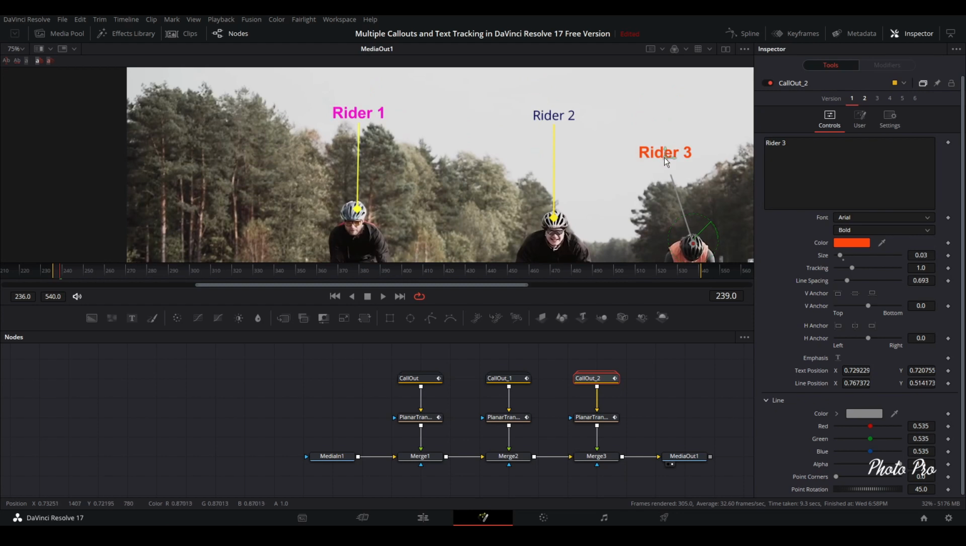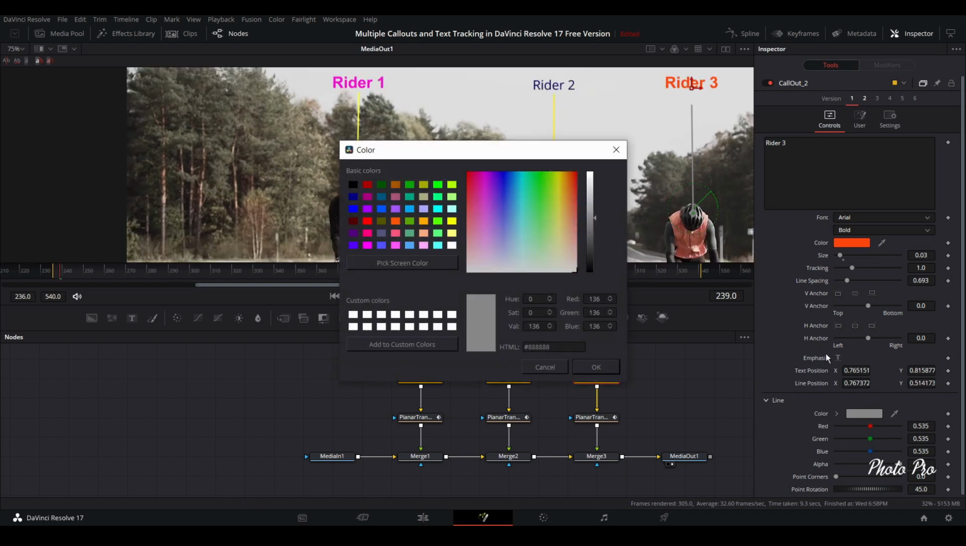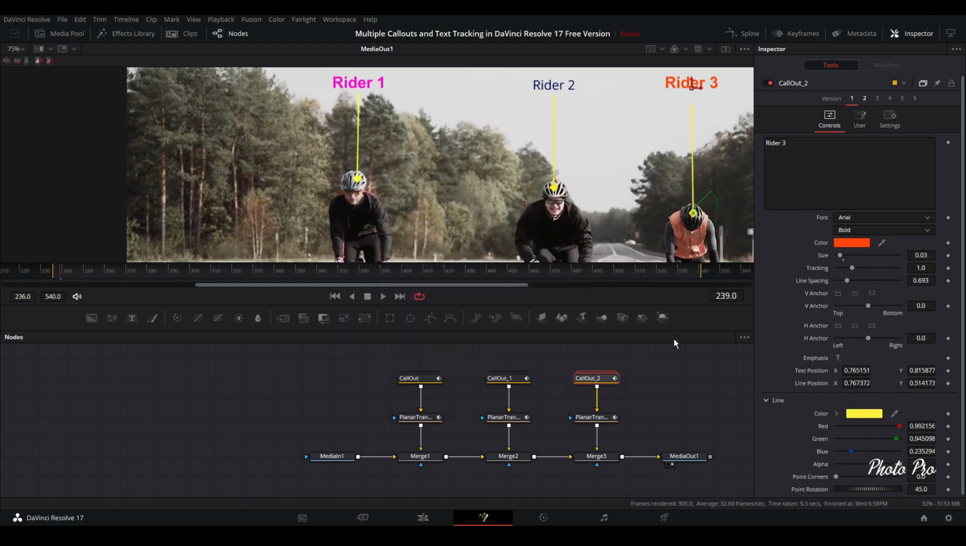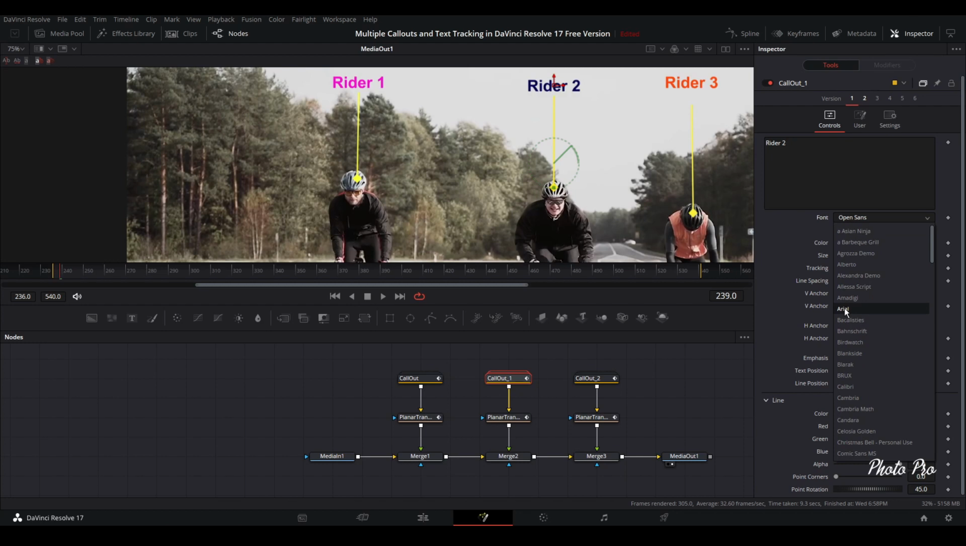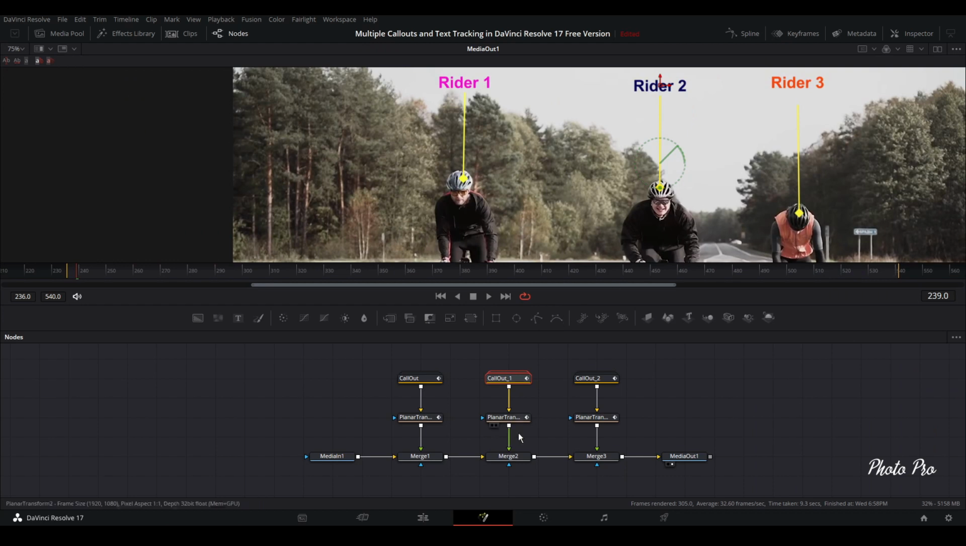Gonna change the position. You can change the position basically here as well, so you can move it by hand or you can move it here on this dial. And let's change the color of the line as well, so bright yellow. And we forgot something here, so we can go to this one and put it bold and change it to Arial. And that's basically it. So now we have all 3 of them.